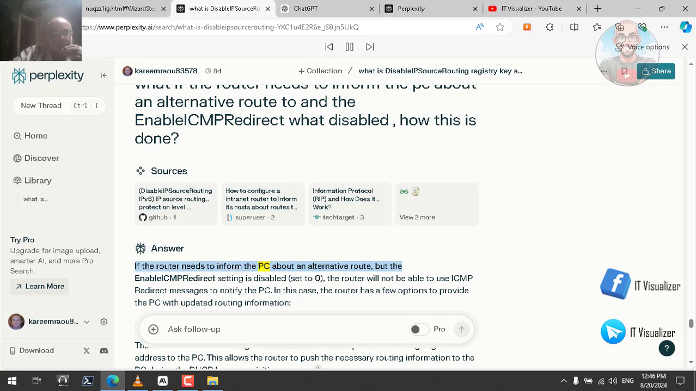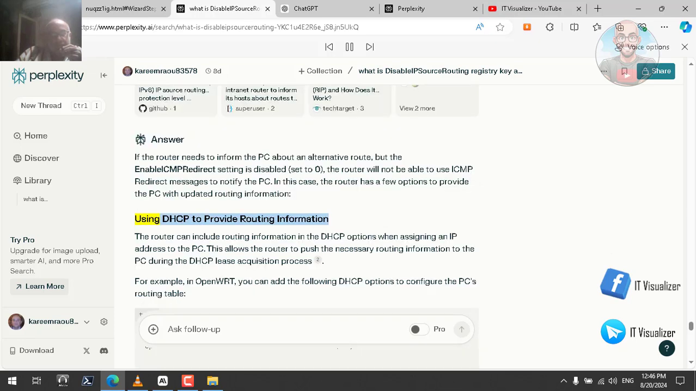If the router needs to inform the PC about an alternative route, but the Enable ICMP Redirect setting is disabled, set to 0, the router will not be able to use ICMP redirect messages to notify the PC. In this case, the router has a few options to provide the PC with updated routing information. Using DHCP to provide routing information. The router can include routing information in the DHCP options when assigning an IP address to the PC. This allows the router to push the necessary routing information to the PC during the DHCP lease acquisition process.